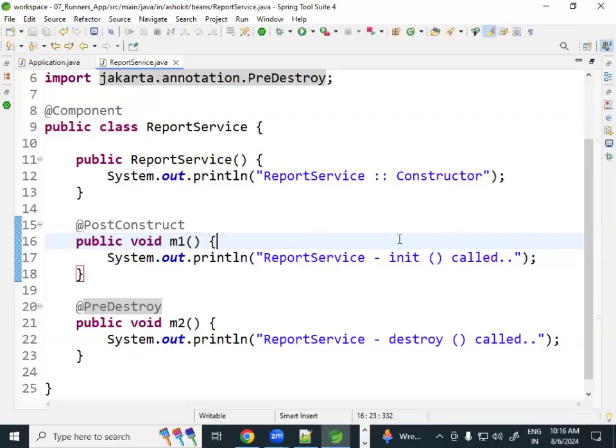The IOC container is managing the life cycle for the bean. When it is creating the object, I want to execute some custom logic. When it is deleting the object, I want to execute some custom logic. Then you can go for bean life cycle.